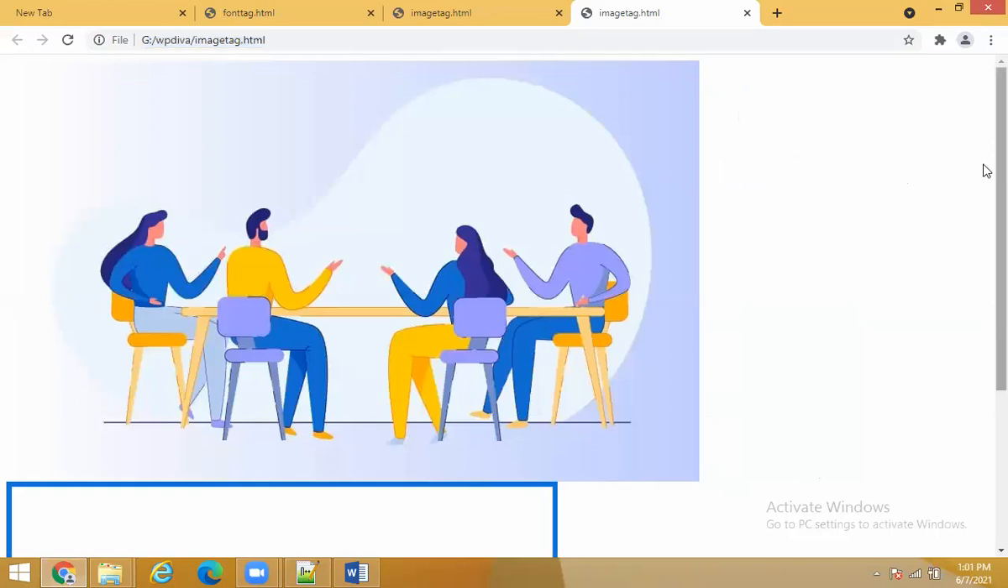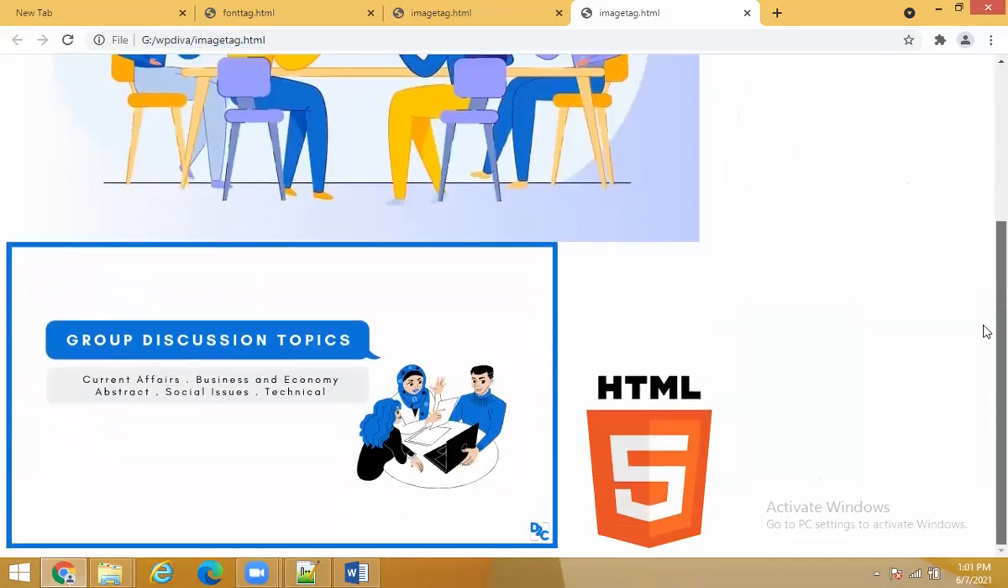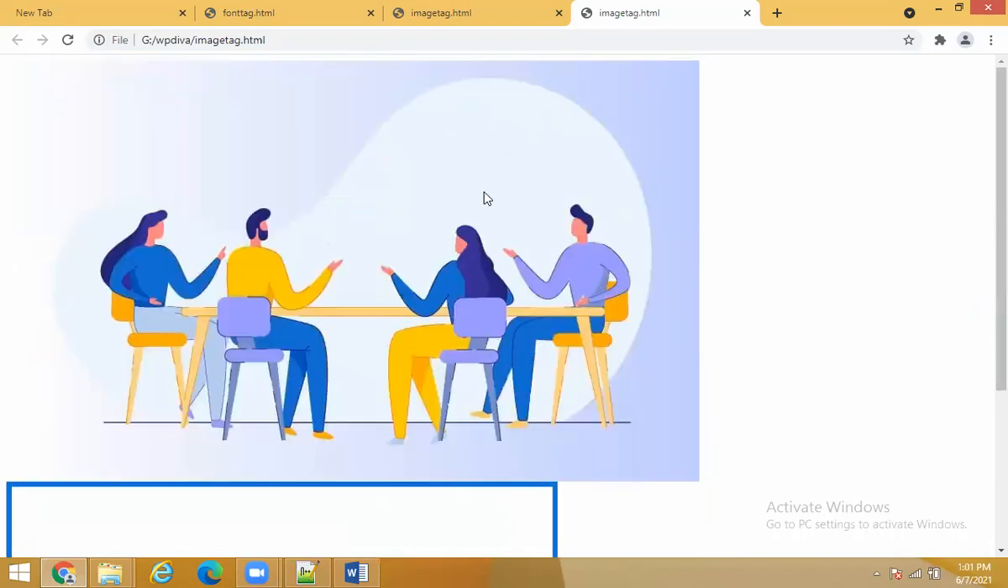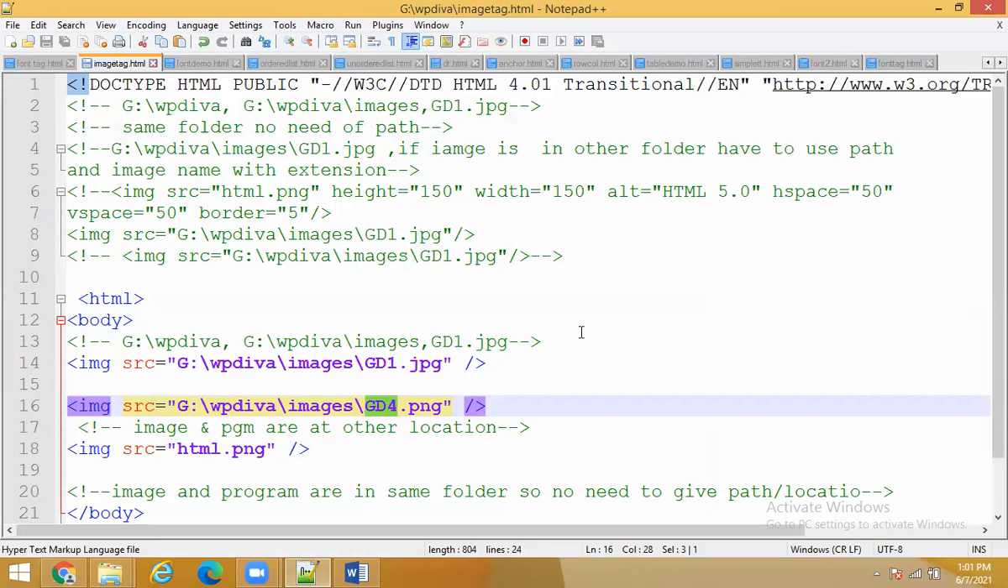This is GD1. Okay, clear to you? This is GD4, and this is HTML PNG, GD4.png, and this is GD1.jpg. Is it clear how to play with images? Is it clear? Followed? Yes, ma'am. See, the image tag is very important.